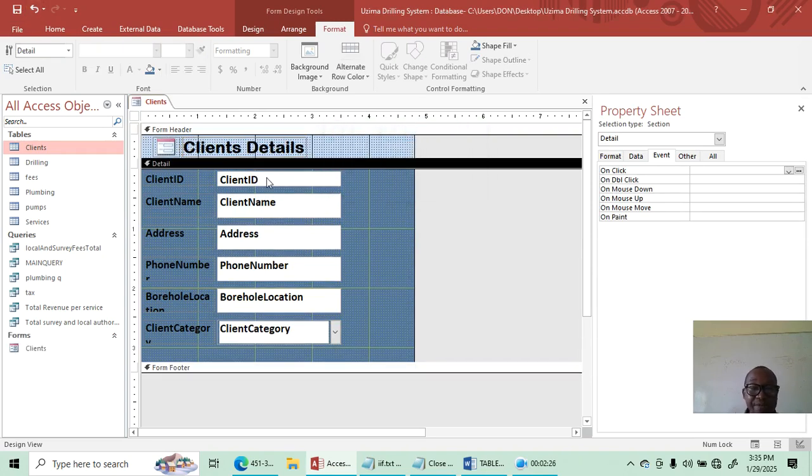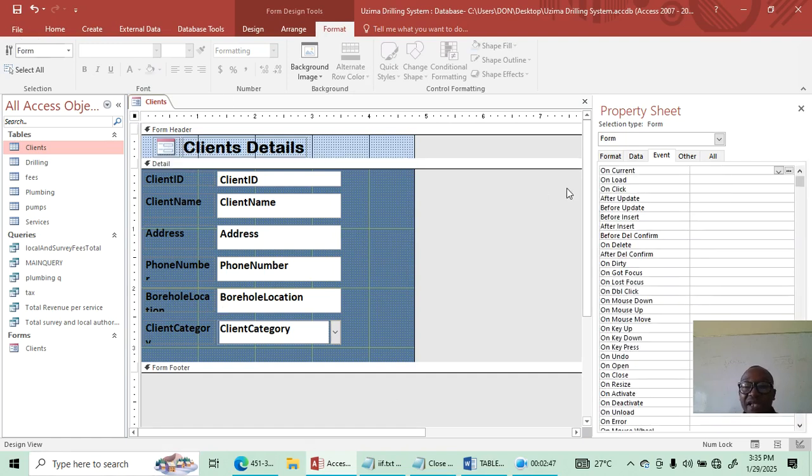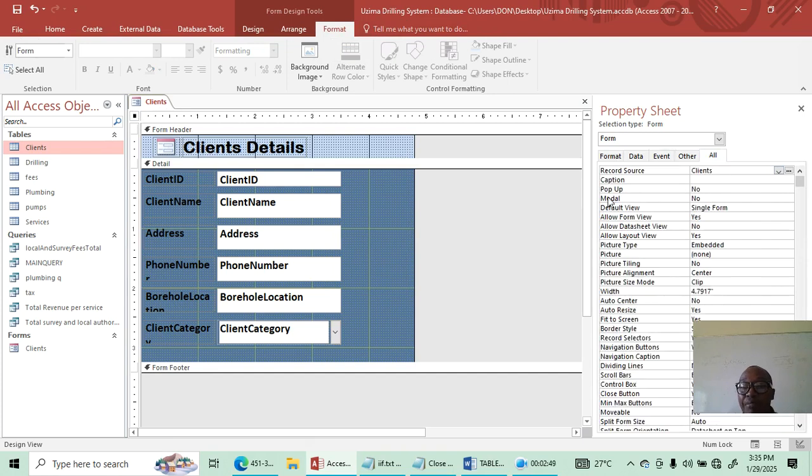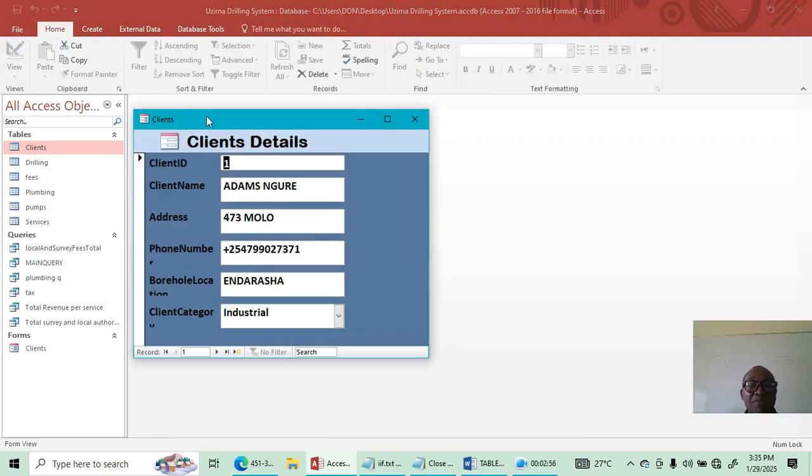Then save this one. Save it as client. Remember, you cannot save table and queries with the same name, but you can save other objects like forms and reports. So I need to put the buttons here, but before I do that, I need, when I click this form, it pops up exactly that size. So you double click here, then go to all, then pop up, yes, modal, yes. This ensures that when I click on it, it just pops up as small as it is.